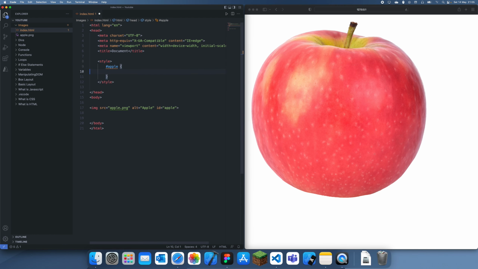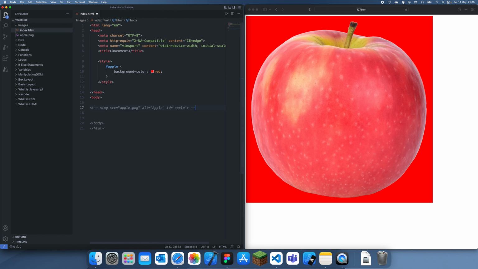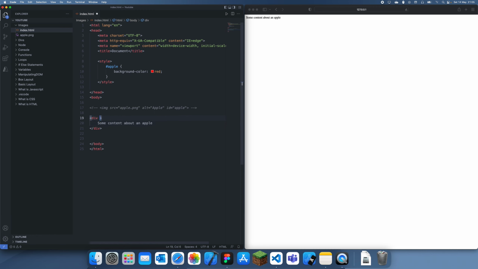You can actually add a background image, so we can do something like, not background image, background color. You can change background color. If we want to make it red, you can see it fills this up. And you can also do something else with image. So instead of actually having an explicit image, let's say we had a div here and I had some content in it, some content about an apple. Okay, so let's just give this div an ID of apple, and then get rid of that, and let's give it some width and height constraints. So height, let's give it 400 pixels, and width 400 pixels.